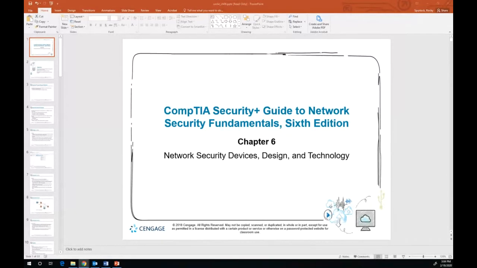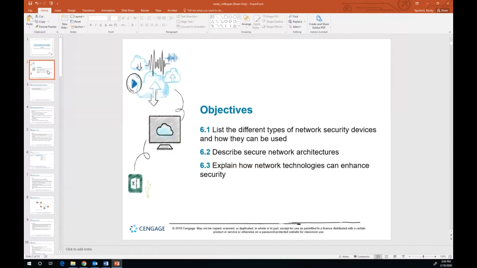Today we're going to look at CompTIA Security+ Guide to Network Security Fundamentals, 6th edition, Chapter 6, Network Security Devices, Design and Technology. The objectives of this chapter are to list the different types of network security devices and how they can be used. We're also going to look at describing security network architecture and explain how network technologies can enhance security.